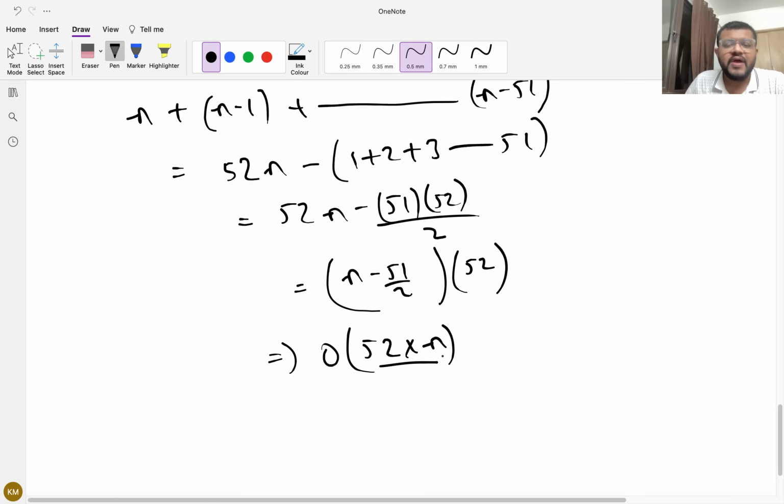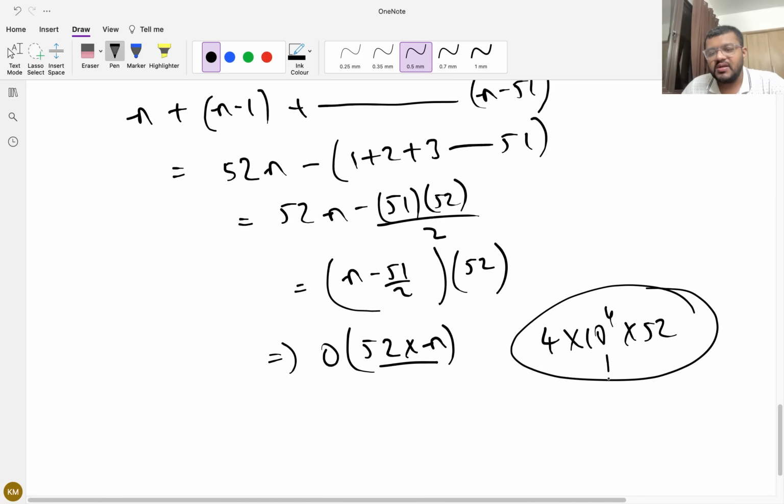So this is big O of n into 52, and n value is, I think, 4 into 10 to the power 4 into 52. So this can easily be solved using the given time limits.